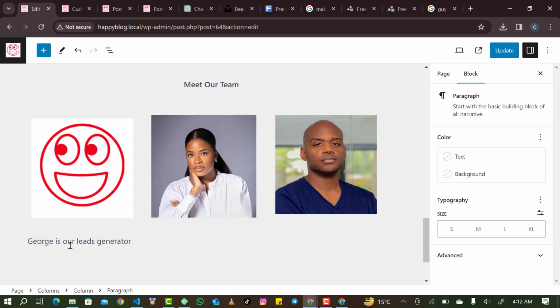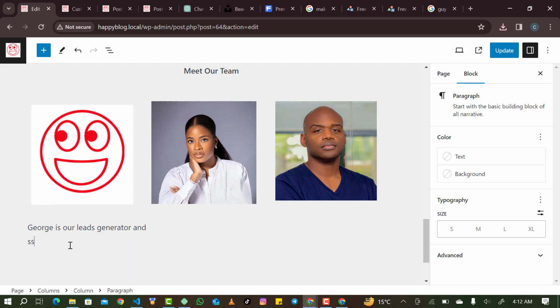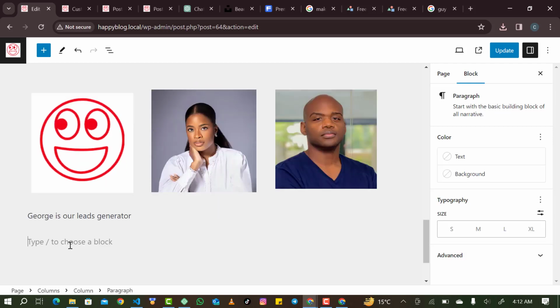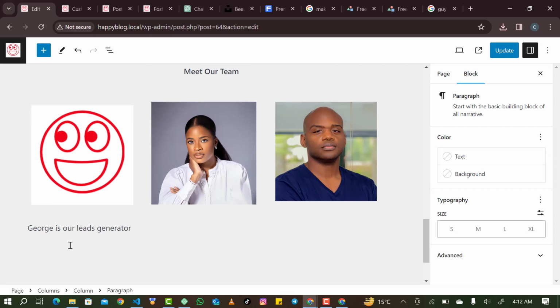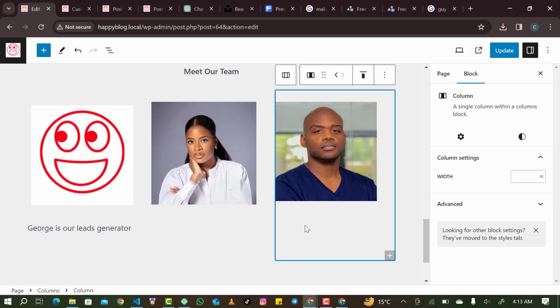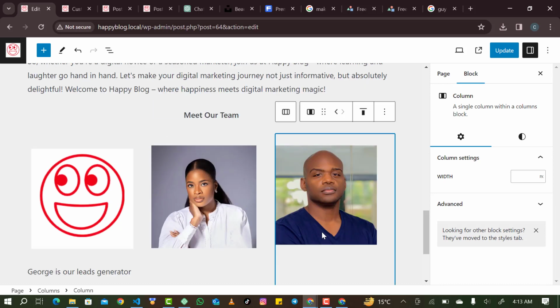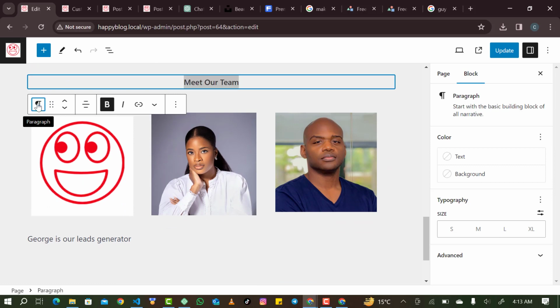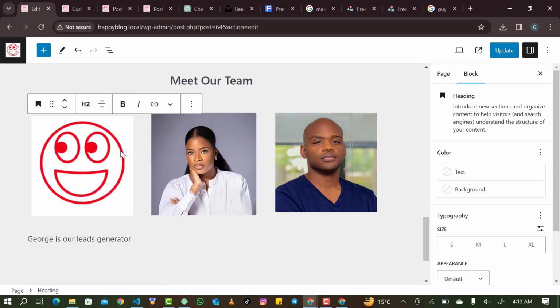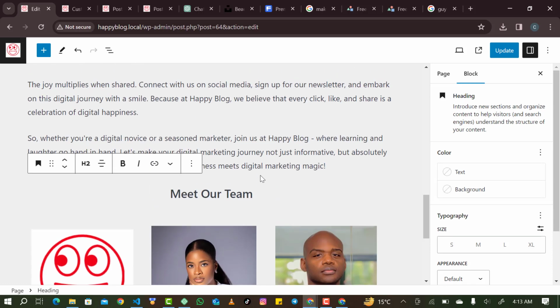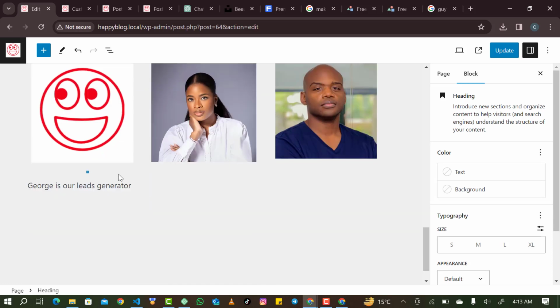Now click on this plus icon, click on paragraph. Then you can now write about the person. Maybe the person's name is George. You can say George is our leads generator or something. If you want to call him, and that's this, that, and that. Understand? So you can just write about George. Then you go to the next person, write the next person, you write about the next person too. Like that. I hope you understand, right?